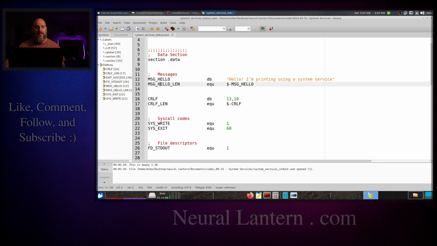And then for the length, I'm using a special shortcut where you put a $ minus and then the name of another string, and the assembler will compute the length of that string. So this right here is the same thing as me just typing the exact length of the string. I don't even know what it is. I don't feel like counting it. You can at home if you want. 1, 2, 3, 4. I'm not going to do it.